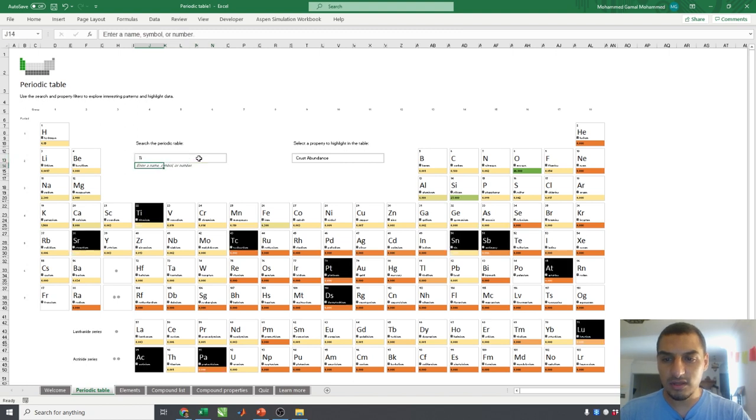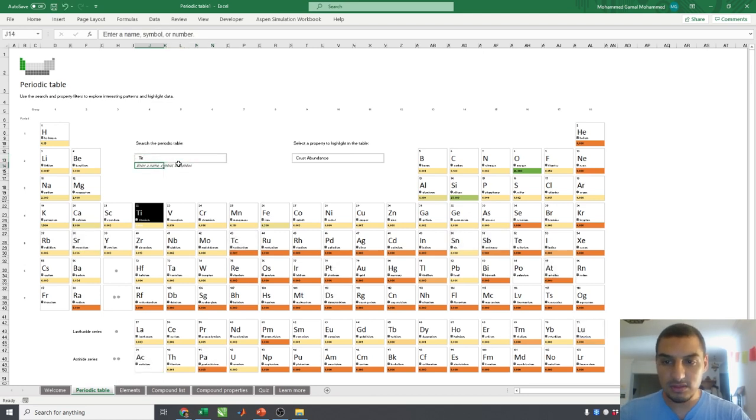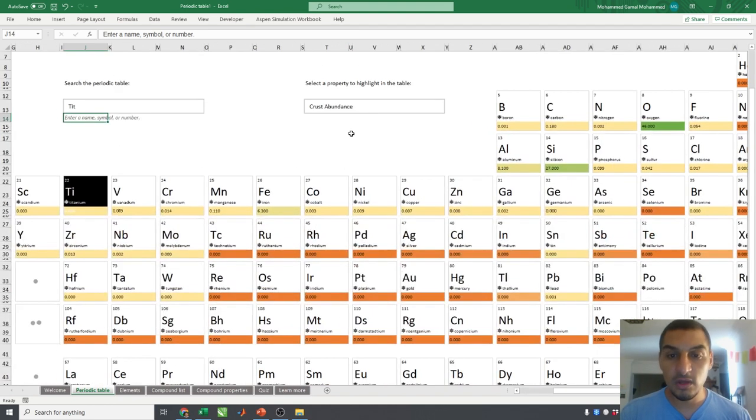If I type TI, it's going to highlight all the cells, or all the elements, that have TI in the name. If I say TIT, it's only titanium that shows here. So it's showing you the location of the element that you are looking for.